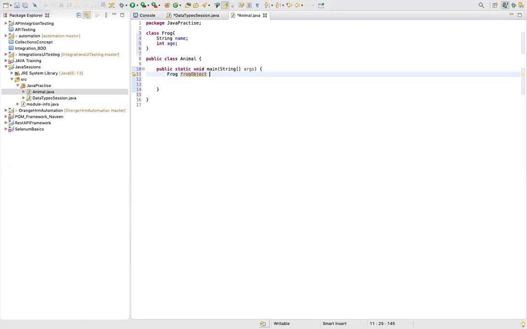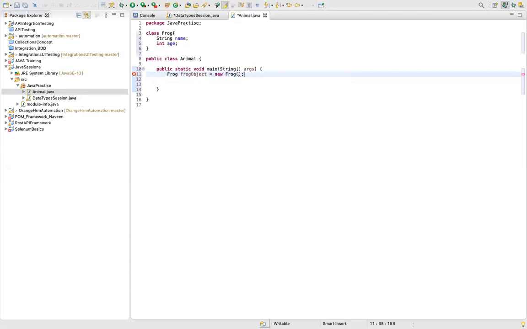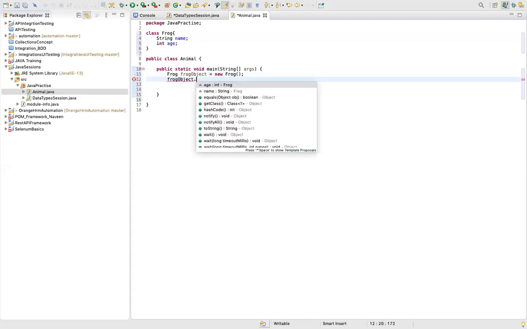The object gets created when you use the new keyword. Only when you use the new keyword does the object get created. Now the object of frog is created, and you can use this object to access the data of class frog. So for example, if I write frog object and dot, what can you see? You can see age and name, right?